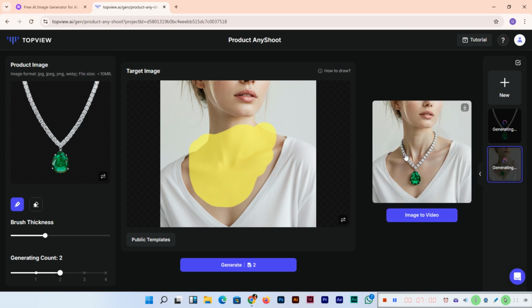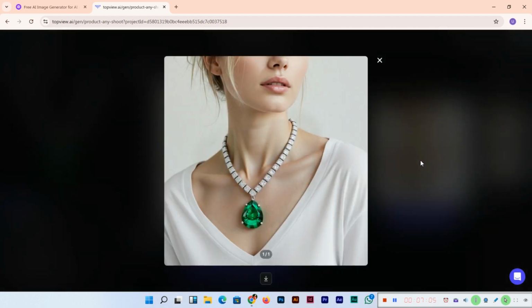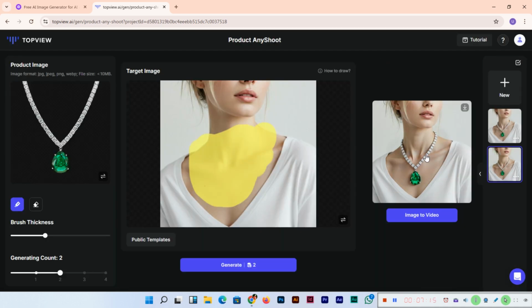It's incredible. See, now you can see the image is ready, and if I click here, my necklace has been fit here. It looks stunning and beautiful. So, without photo shoots and video recordings, we have fit the image here, and image to video also you can see here.